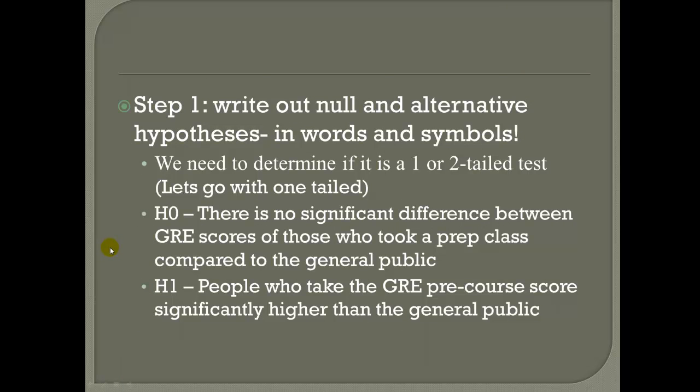So the first thing we're going to do is figure out our hypotheses. First, again, we want to decide whether to set a one or two-tailed test. I'll come back to that. But let's say we want to test a one-tailed test this time, because we feel that people who take the prep course are actually going to do better on the GRE than the general amount of test takers.